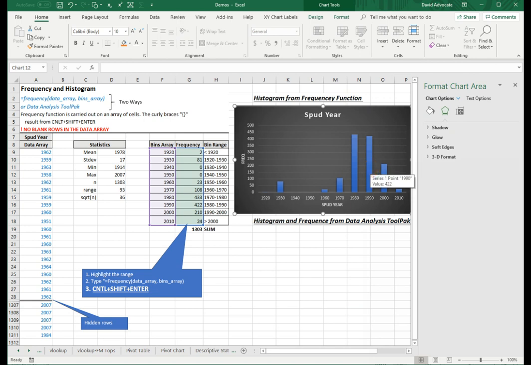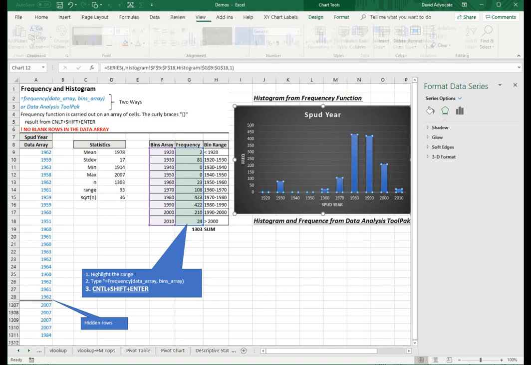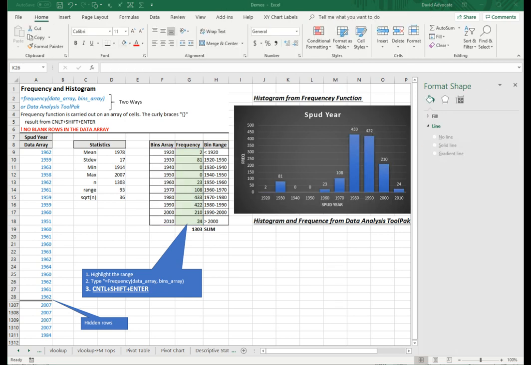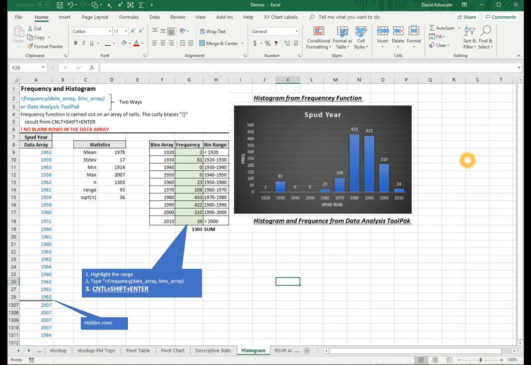And then maybe one last thing is you can double click on these axes, go to this little bar here, and you can change the gap width. And now you have a product that you can put into a report.